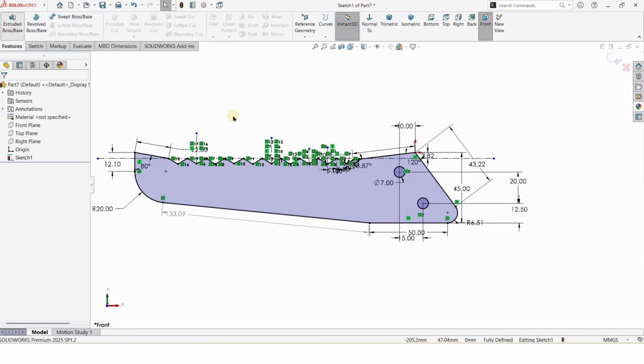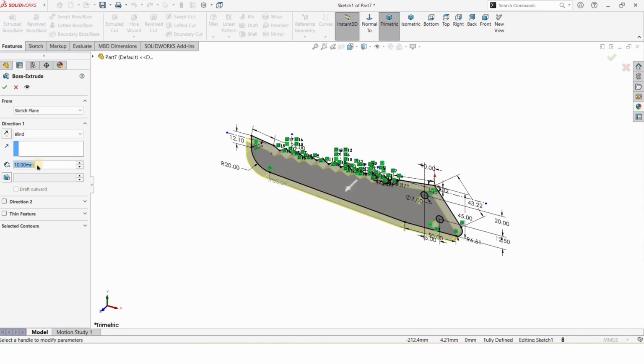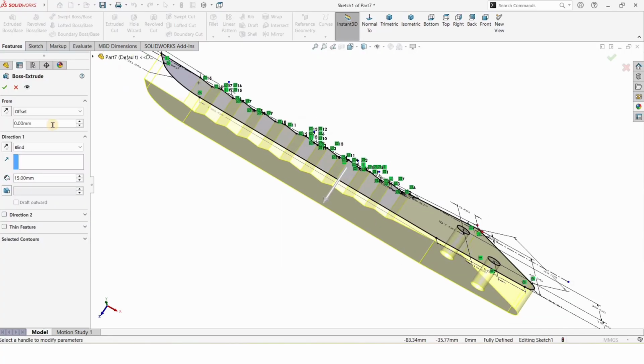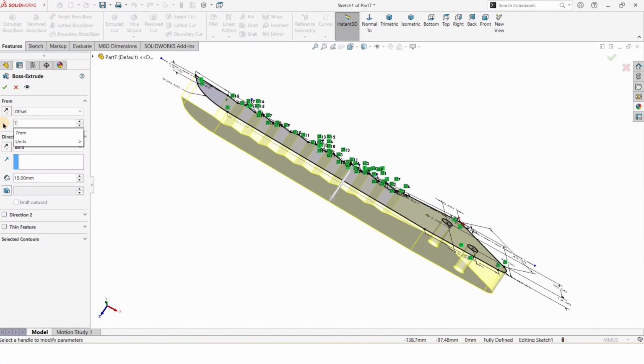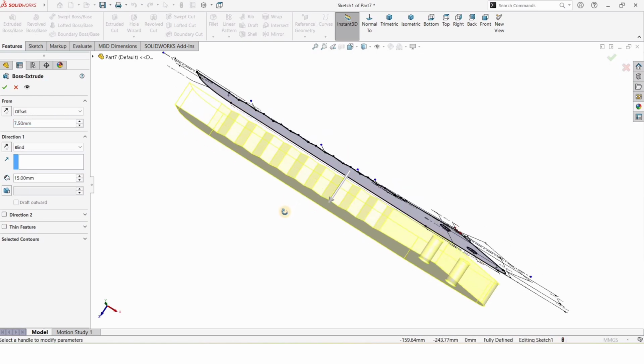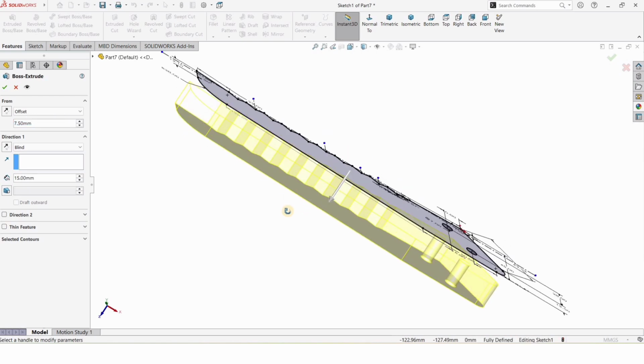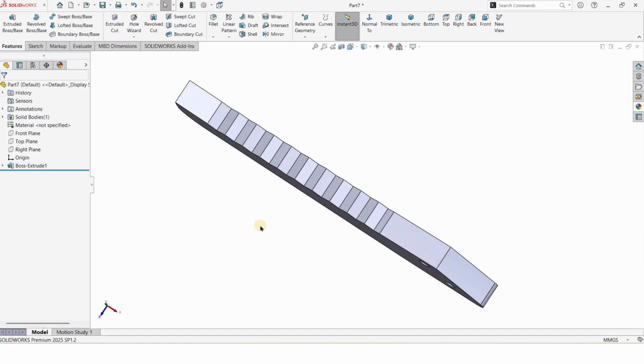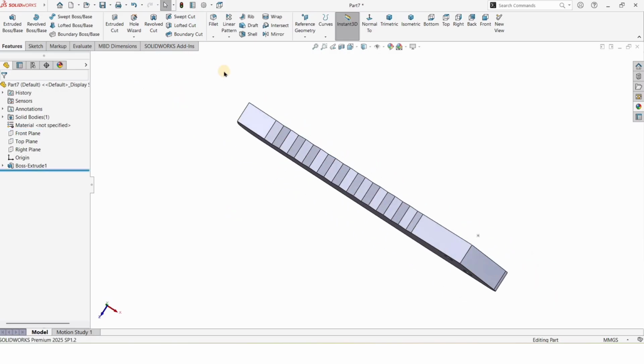After that I will go to features and select the extruded boss base, and I will specify the length of extrusion. This is going to be 15, and also I will specify the offset. This is going to be 7.5 millimeters, and as you can see the black colored is basically our sketch and the yellow colored is the extrusion. I will check the box, and now we require a plane for the mirror. In my case this is going to be the front plane, the parallel plane. As you can see this is parallel with respect to the body.